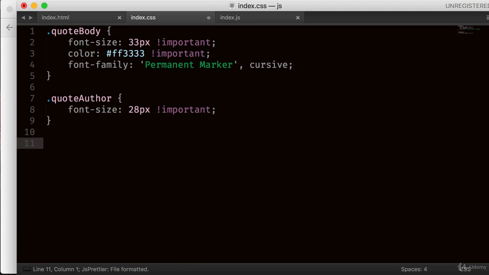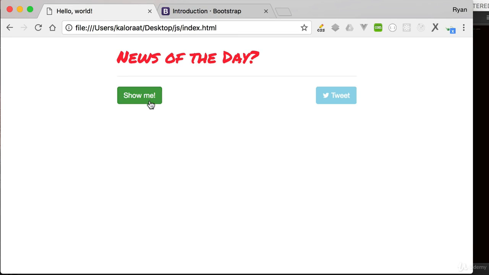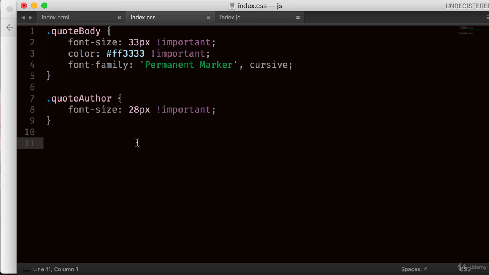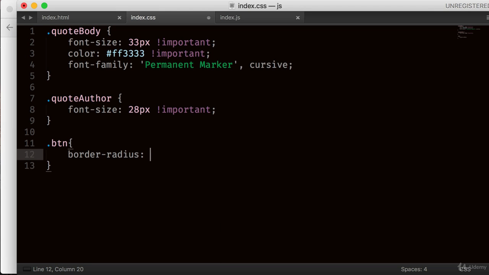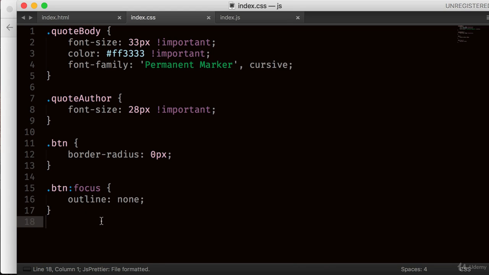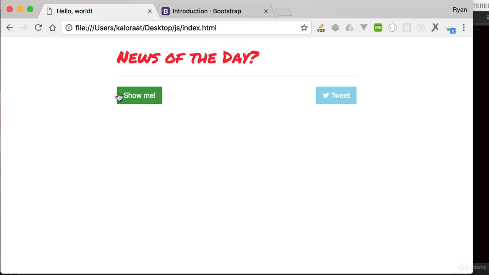Now the buttons, I want them to look sharp, not rounded corner. It's my preference, you don't have to do it. Button, border radius 0 pixel. And then button on focus, I don't want the outline, so it looks good. That's all the CSS we're going to write for this one. So it's sharp corner, it looks good, it's disabled, so good.